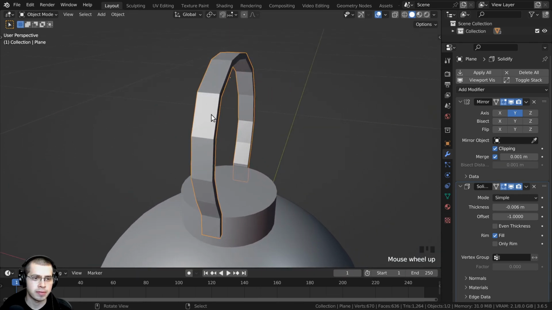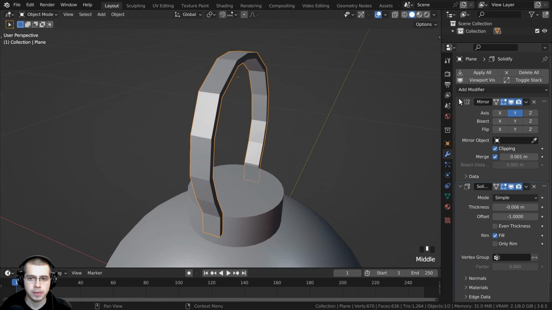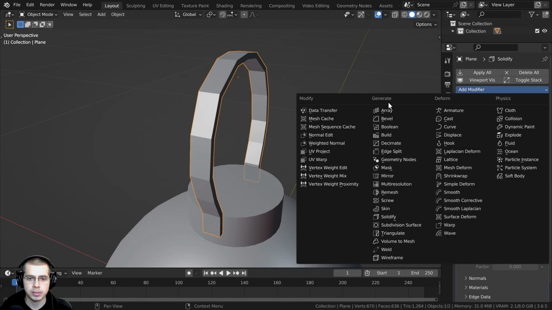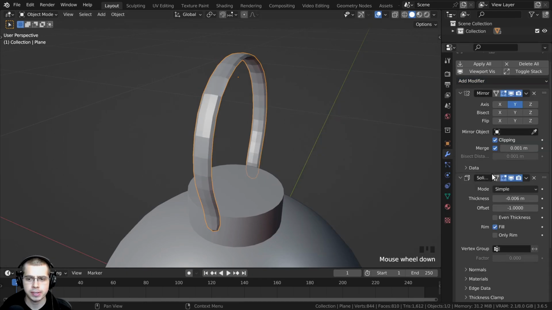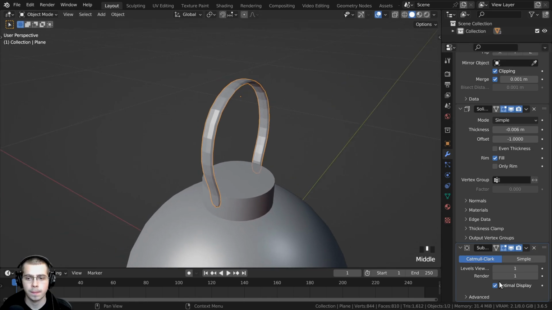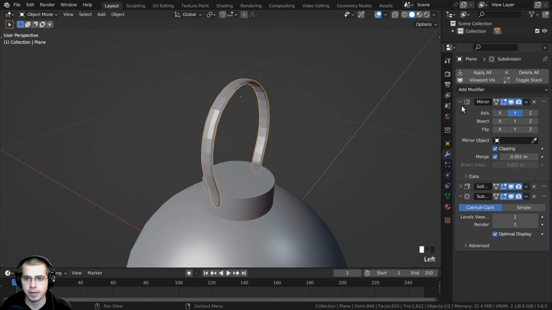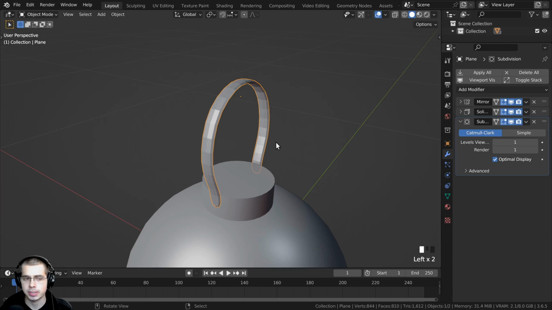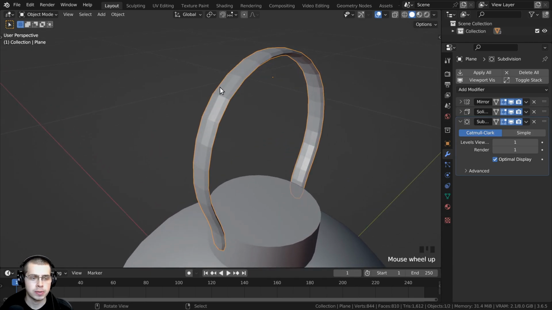So I now want to add a subdivision surface to smooth it out. So let's click on add modifier, and under generate we can add the subdivision surface. Let's scroll down here, and on the levels viewport and render, we're just going to turn these both to 1. And I can also click right here to minimize the solidify, and I can minimize the mirror just so we can see that a bit better. And then I want to use the object context menu, and I'm just going to shade it smooth.